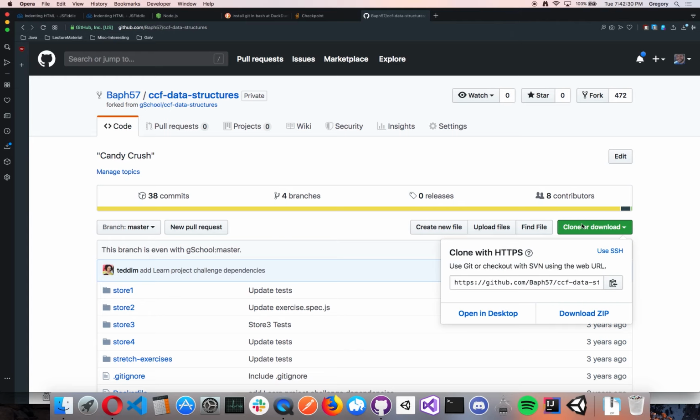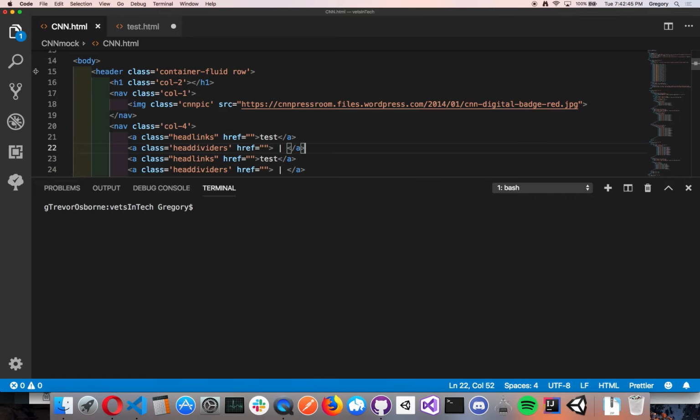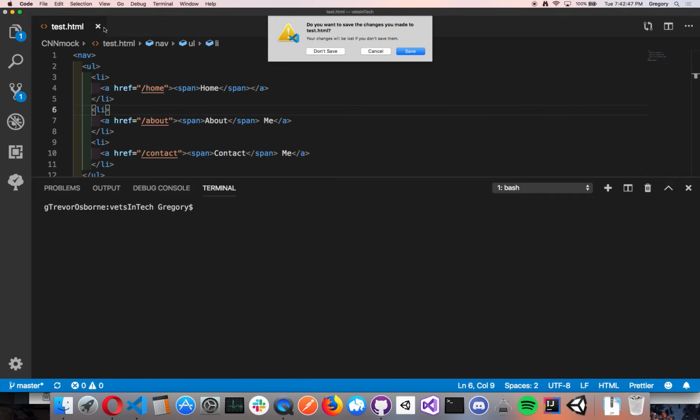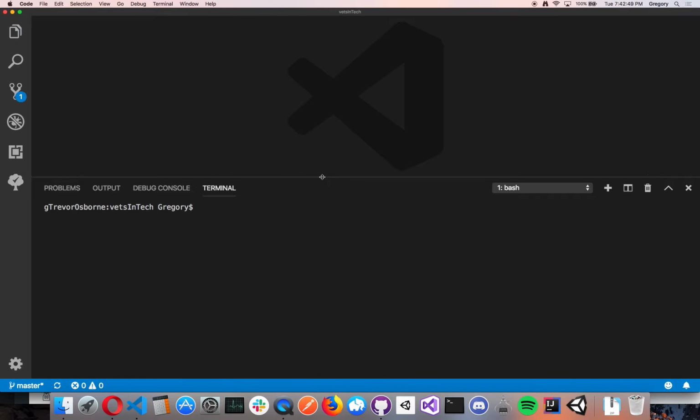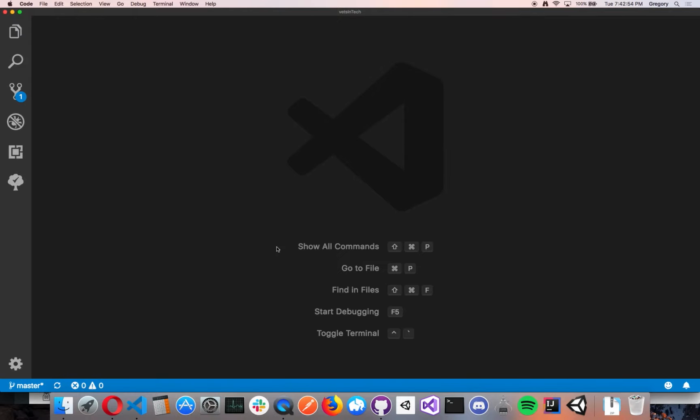repository. So I'm going to click clone or download. I am going to click this copy to clipboard button. I am going to open Visual Studio Code, and I will actually close out of all these just to keep this as close as possible. Okay, so I imagine a lot of people will probably come to this screen.